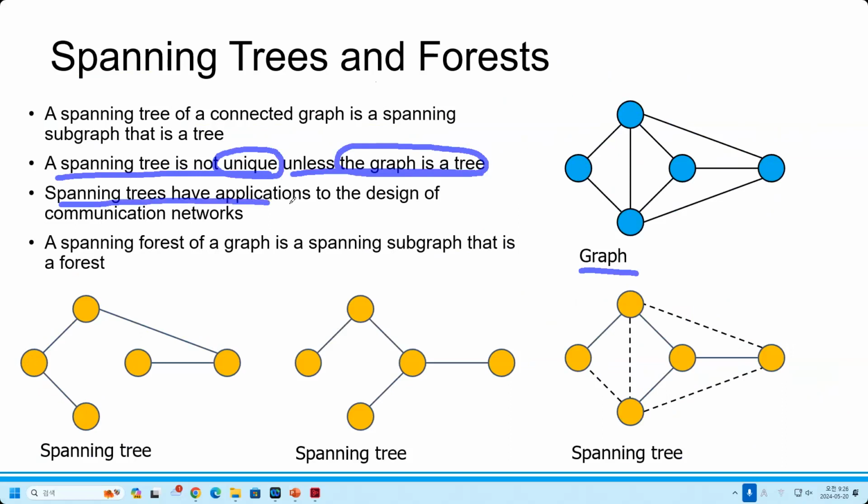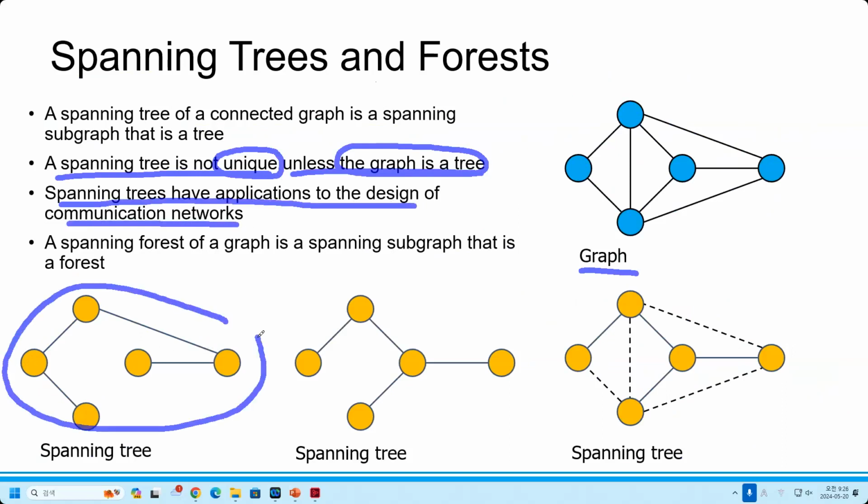So spanning trees have application to the design of communication networks. If we have this kind of tree, we can use this as a communication network. I want to connect between this node and this node. Then, okay, we can go through this. I want to connect between this node and this node. Then I can see the connection through the other nodes.